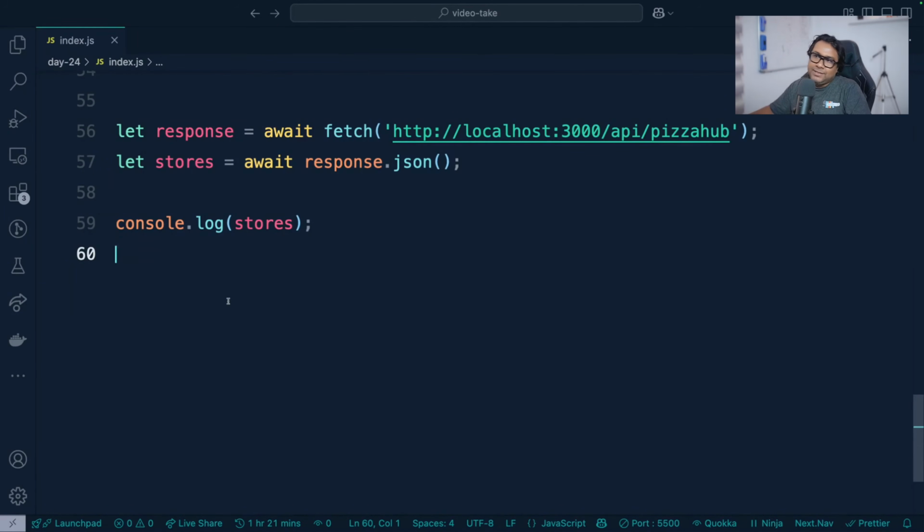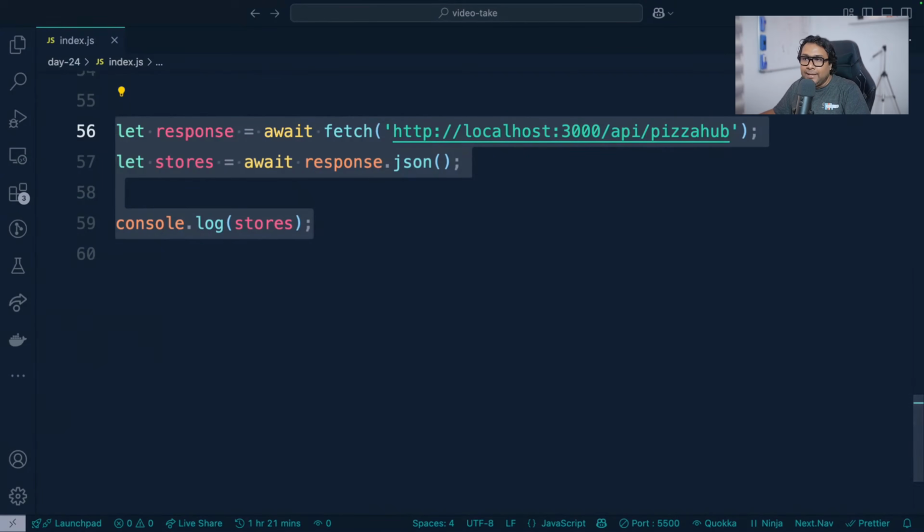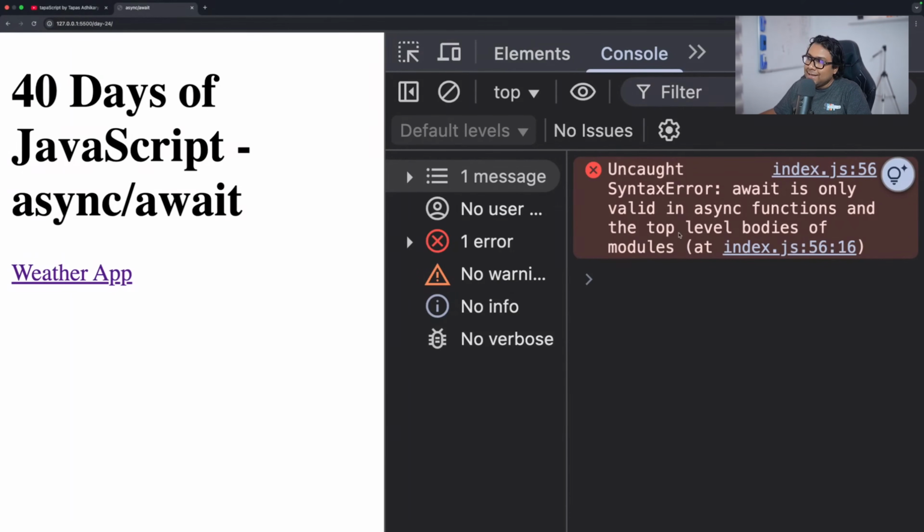Some time back we saw that if we use the await keyword not inside a function, like at the global level, we were getting an error. The error clearly says it's a syntax error. It says await is only valid in async function. That means you can use await only inside an async function and the top level bodies of modules. That means if your script is a module, you can use the await keyword at the top of your script file without an async function.